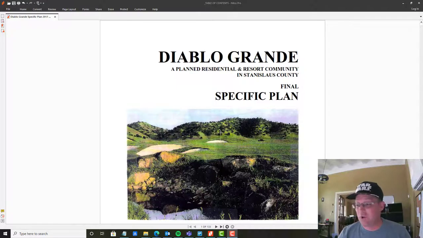Here's the basic workflow. Get a copy of the specific plan. Make sure it's the current specific plan and the right one. Look for a map in the specific plan that tells you what zoning applies to your subject parcel. Read that zoning regulation in the specific plan and try to figure it out. Those are the basic steps.